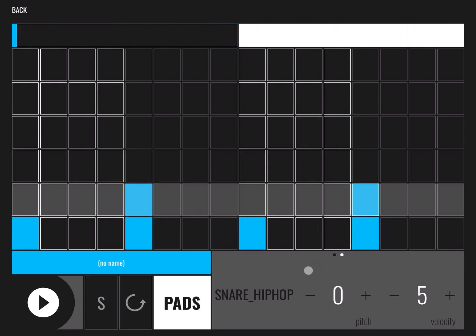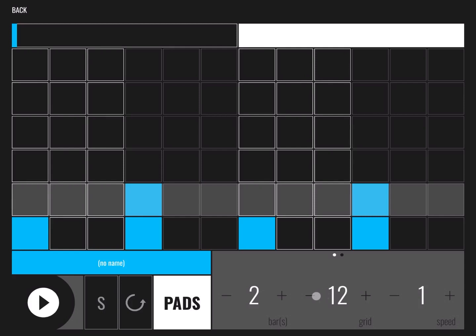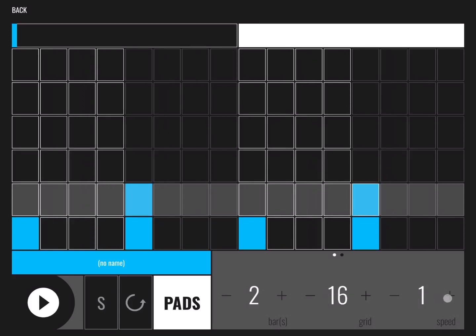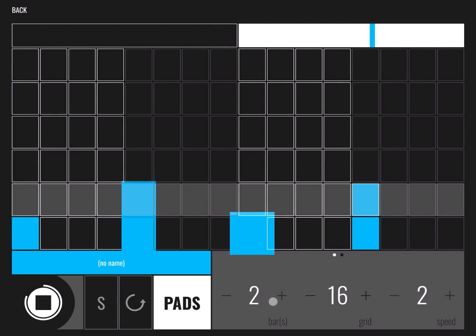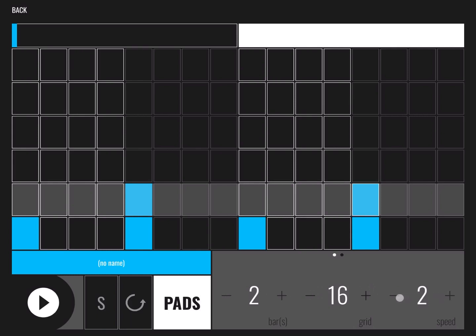Okay, let's click and scroll again down here. You can set the grid to 12 or 16, and you can also set the speed. If I set it to 2 and click play, you can hear that it is double the speed.